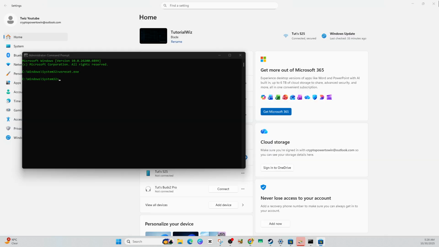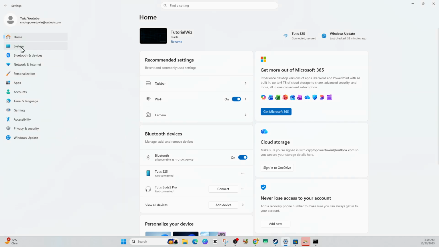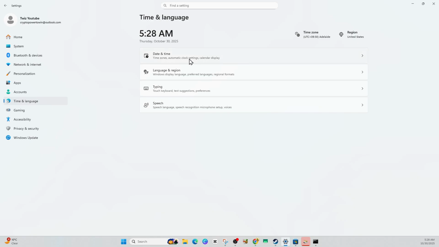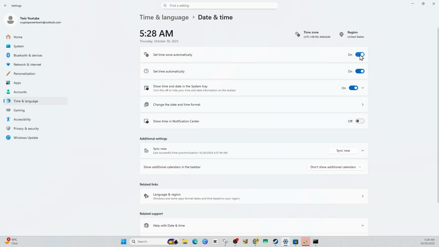And now the last fix we can try is to get back into the settings here, and then choose Time and language. Click on Date and time. Make sure that is set to on for Set time automatically and Set time zone automatically. What happens here is, if it's not set automatically, the wrong system time can block updates or Store access.